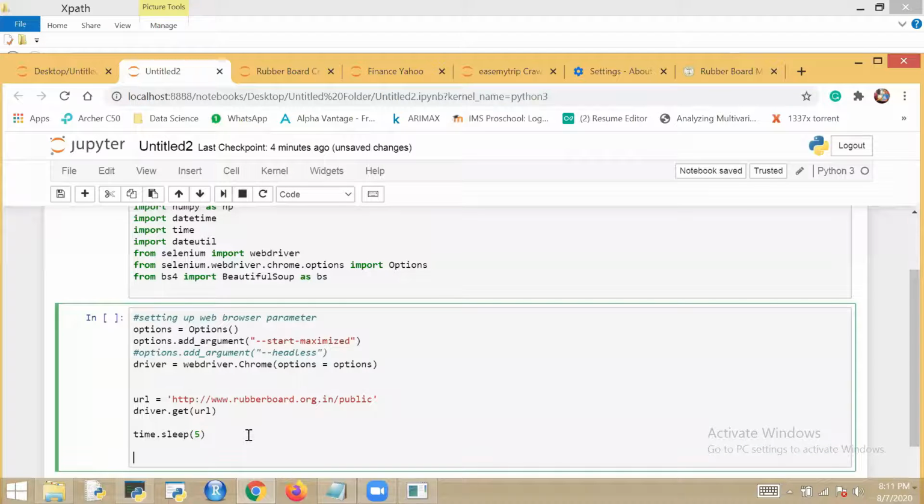After 5 seconds, I hope my page will be loaded, and after that I will search driver dot find element by XPath, and I will give in my double quotes the path copied from there. Wait.